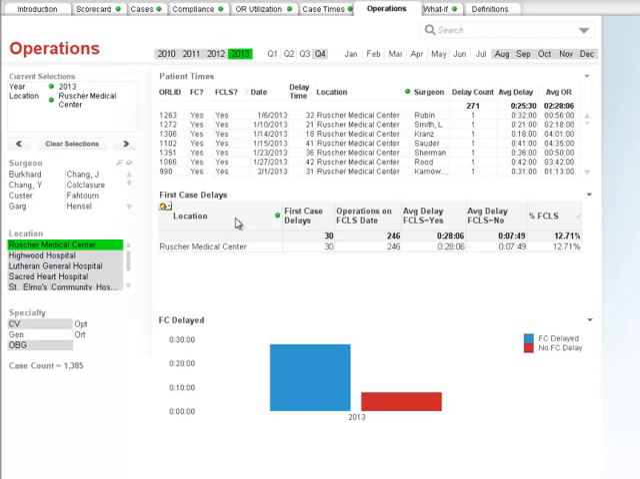Overall, for the Rusher Medical Center, I can see that there were 30 first case delays in 2013 so far. On the days when there was a first case delay, the average delay for the rest of the cases for that day was 28 minutes and 6 seconds. On the days when there were no first case delays, the delay dropped significantly down to 7 minutes and 49 seconds. That's a pretty interesting find.